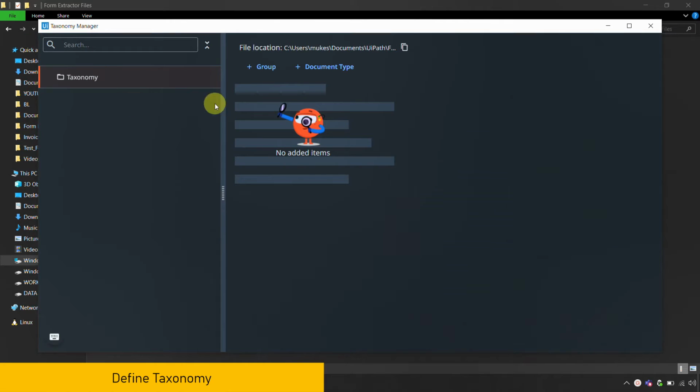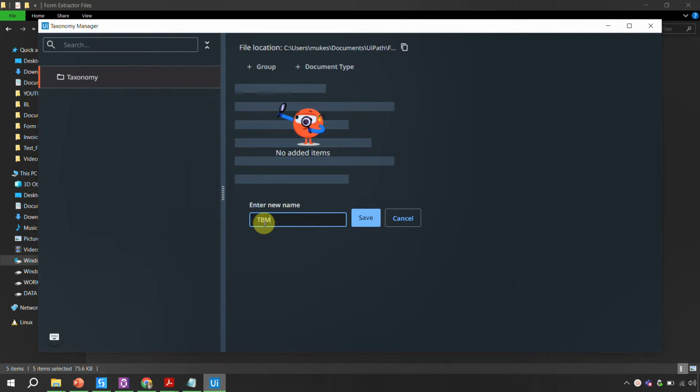So I'll go to the taxonomy, click on create, which is the new group, right? I will create a group for tutorials by Mukesh Kala. You can create it by your own name. This should also work. I'll click on save.